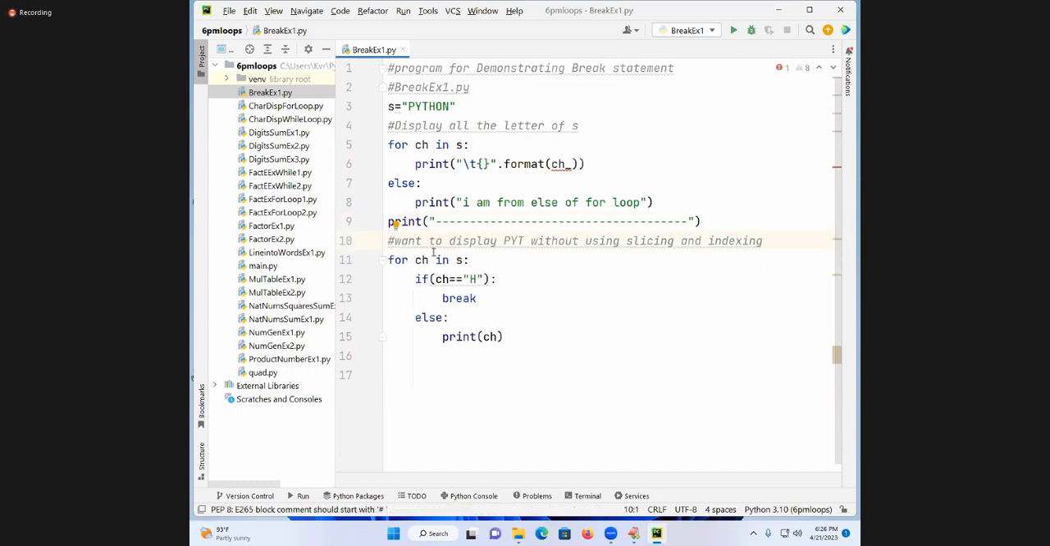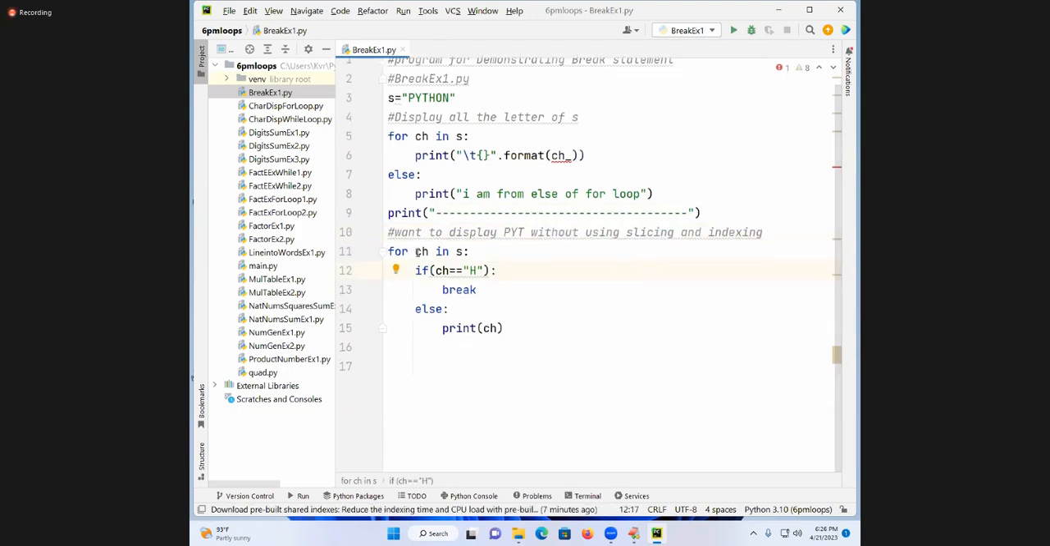Next, what? Want to display PYT without using slicing and indexing. Without using slicing and indexing. Come on now. CH in where? If it is CH, say what? Break. If it is else, not equal to CH, break it. I will write the same statement like this.